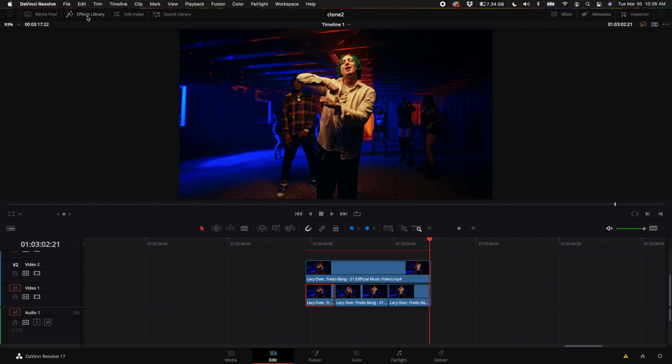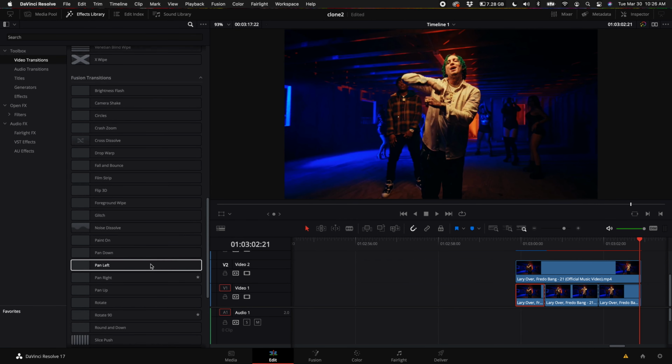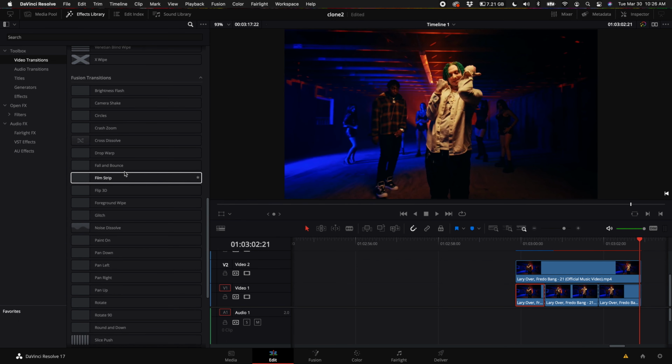And then I'm going to come up here to the effects library and click on video transitions and then scroll down until you see fusion transitions. Now, to get that background spinning kind of effect, what we want to do is drag the pan left transition onto our first cut of the background clip that we created.